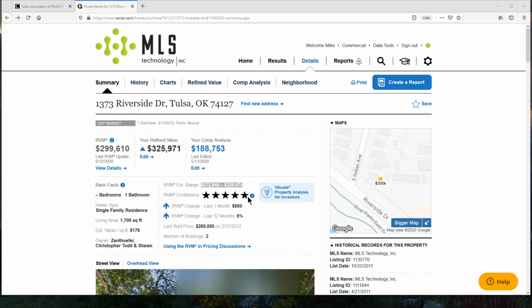So we've got the 5-star rating for this one. So really, they're hoping that this is what it's going to be, and again, within 10% of that, if it's not going to be around that exact price. Now, we can refine this a little bit further. If we're dealing with a seller, we can actually edit that refined value.